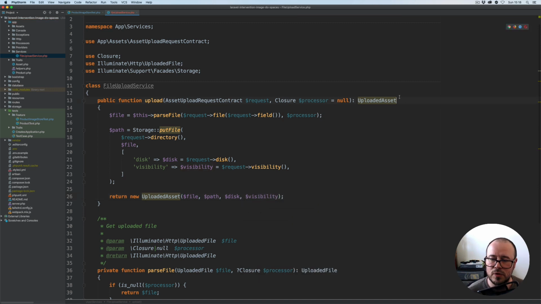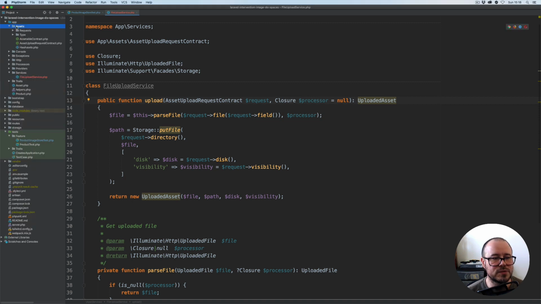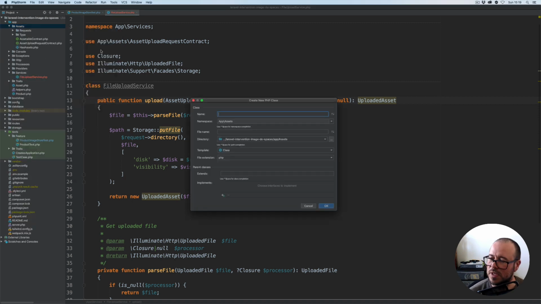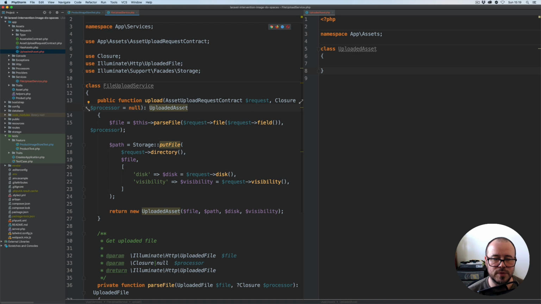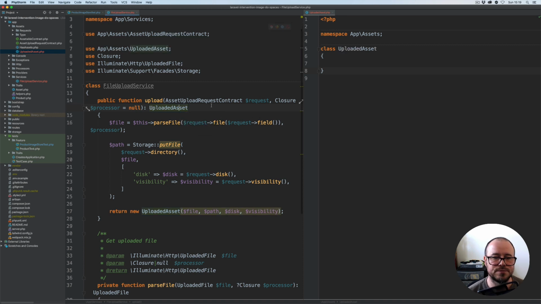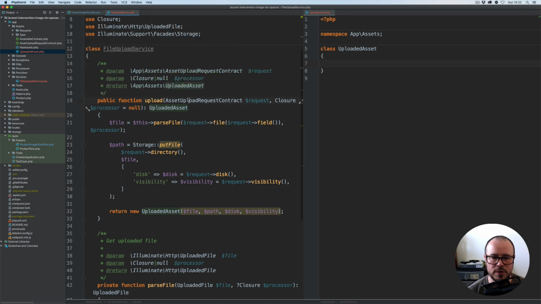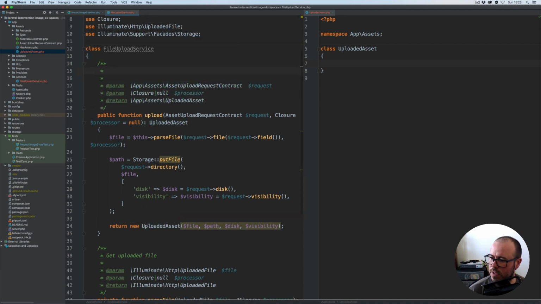Now let's add some doc blocks. Before we do this, what I'm going to do is, just a second, under the assets, we're going to create this class called uploaded asset. Just going to split screen for a moment. Let's import this class. And let's now add the doc blocks. And we're going to say upload file and save as asset.